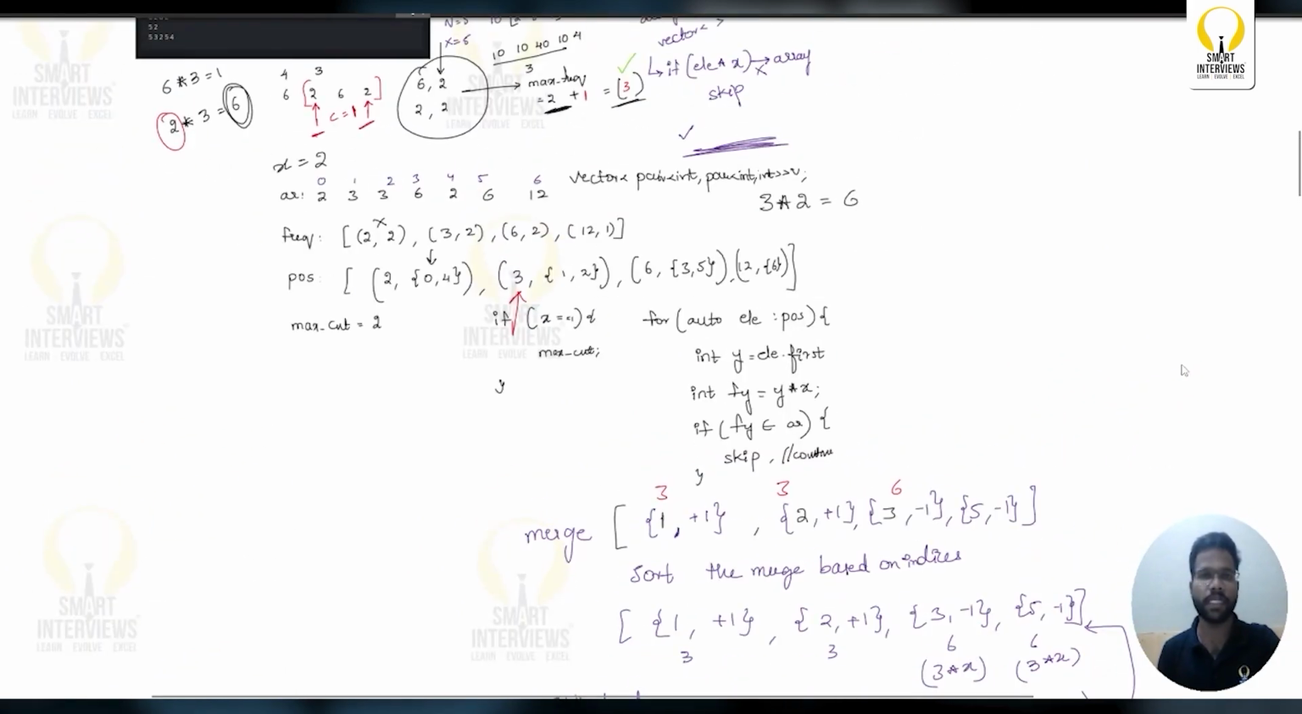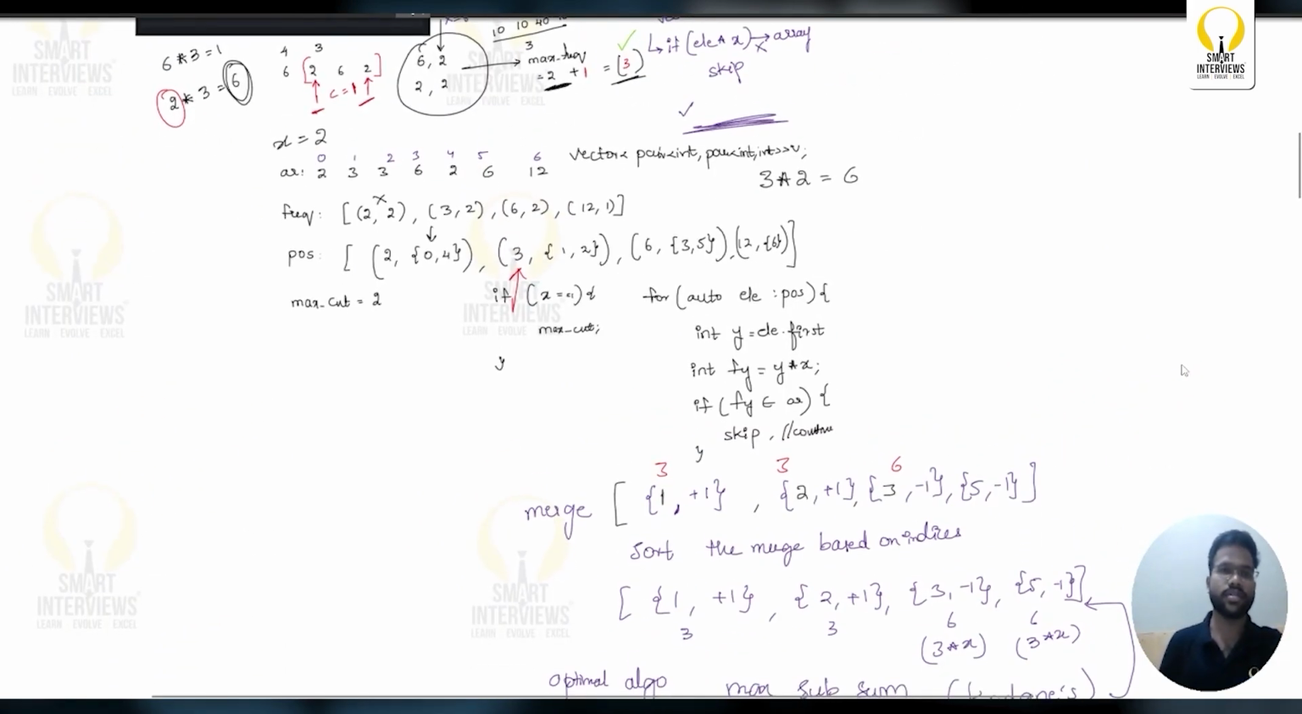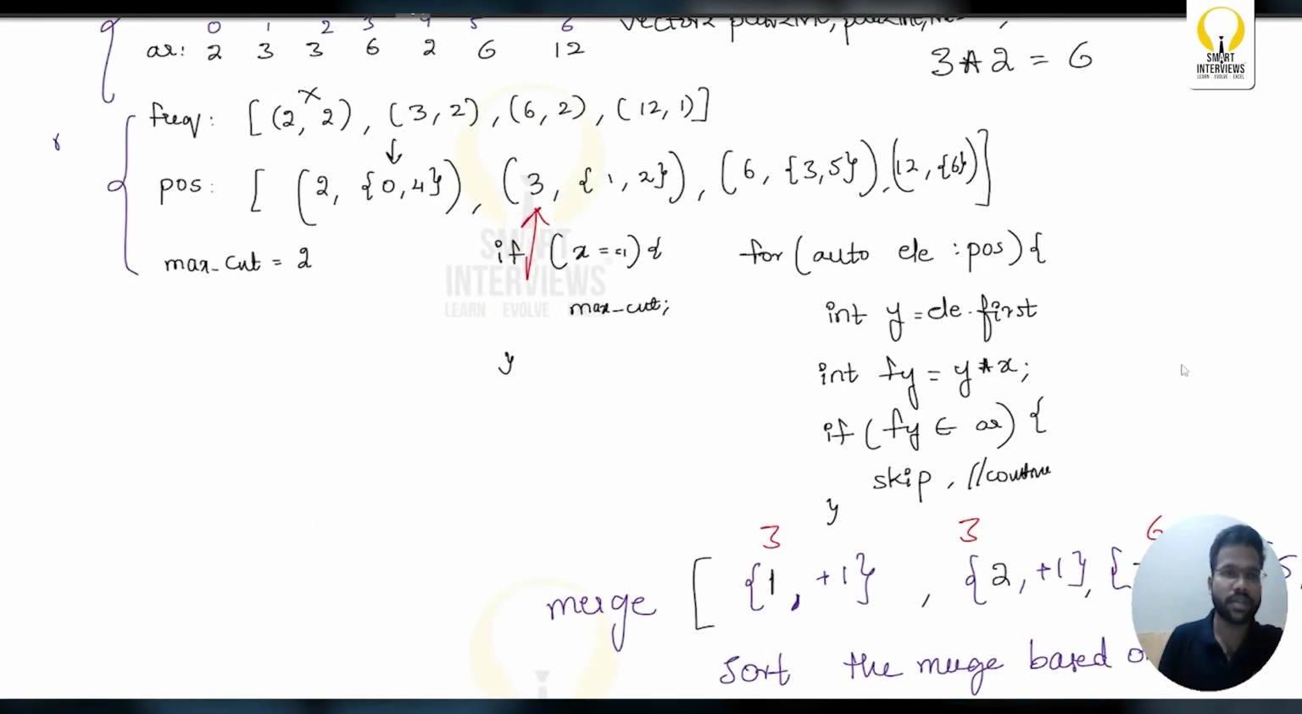So let me brief it up. First, I'll be taking the input. Next, I'll be populating the map to store the frequency and to get the max count, or maximum frequency. And I'll be taking a position array, which is of type pair of pairs. In this, I will be storing the element of the array and the first occurrence and the last occurrence, and so on.